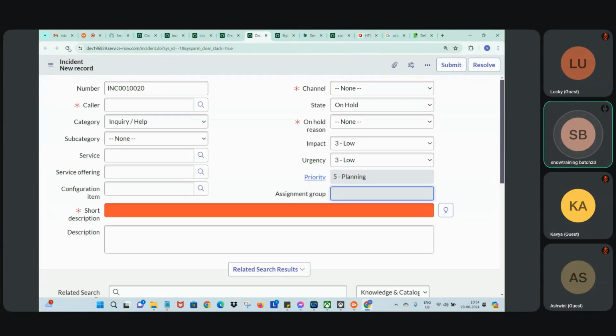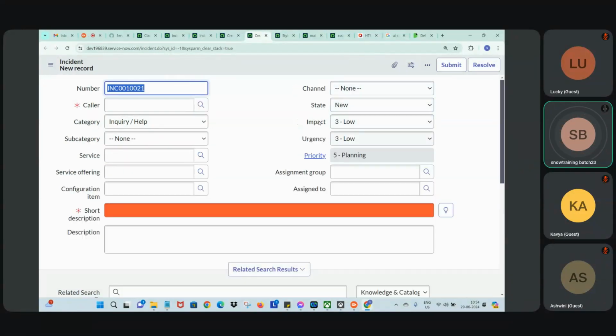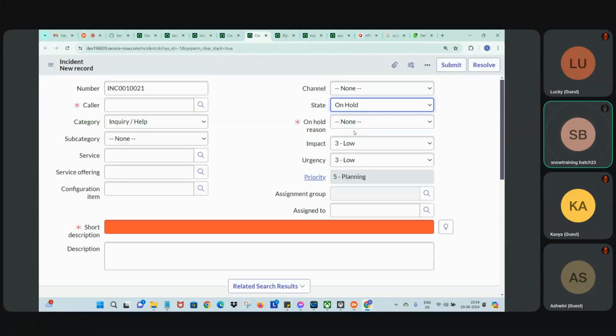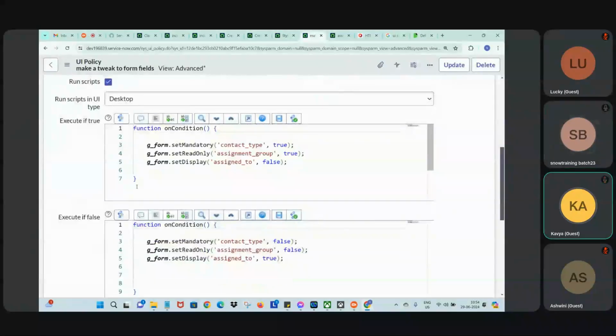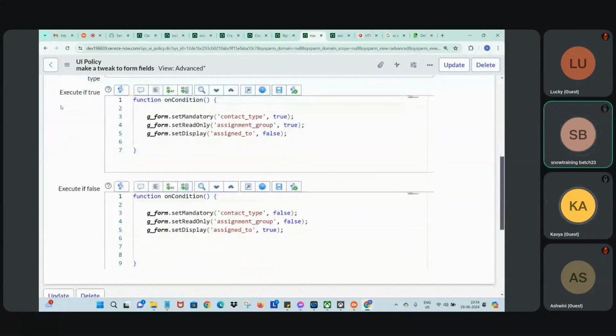Go back. Now the state is new. In progress, your functionality is working. Modify it again. The negative condition is also working. That is how ServiceNow is designing the script. Two areas: if your condition is true, execute if true, execute if false. Got the idea? How to use the scripting, how to use the configuration. Yes, ma'am. Perfect. This is how you need to use it.